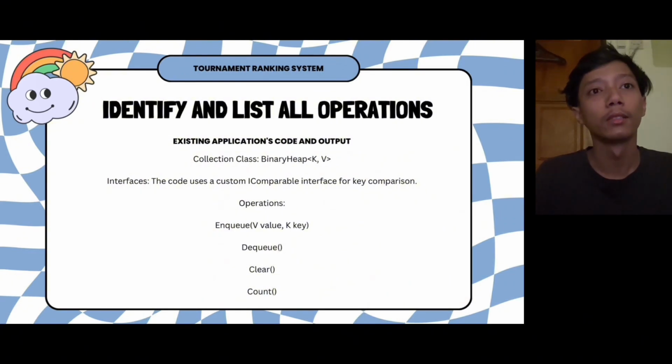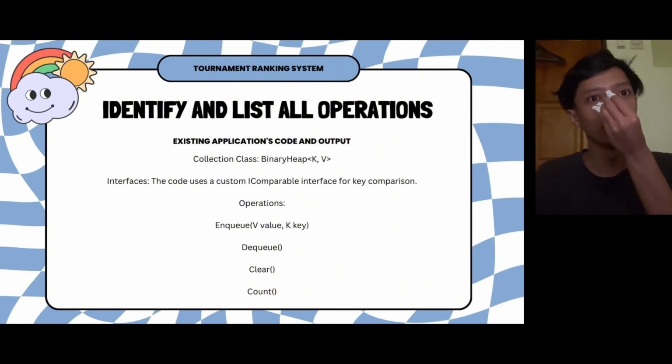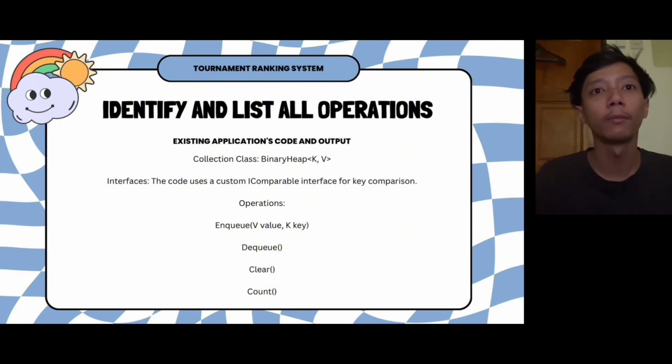So the second one is DQ. This operation removes and returns the top ranked player. So the root element, which is the highest priority, is removed. The last player in the heap is moved to the root. The system compares the new root's score with its children's scores, swapping as needed until the heap property is restored.